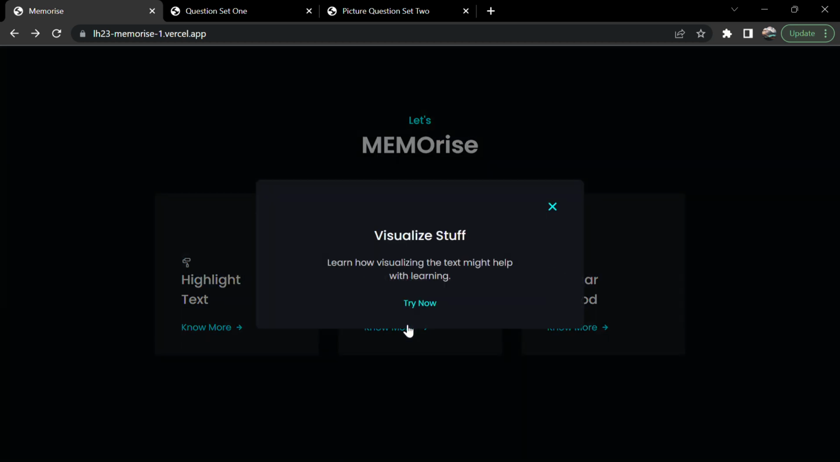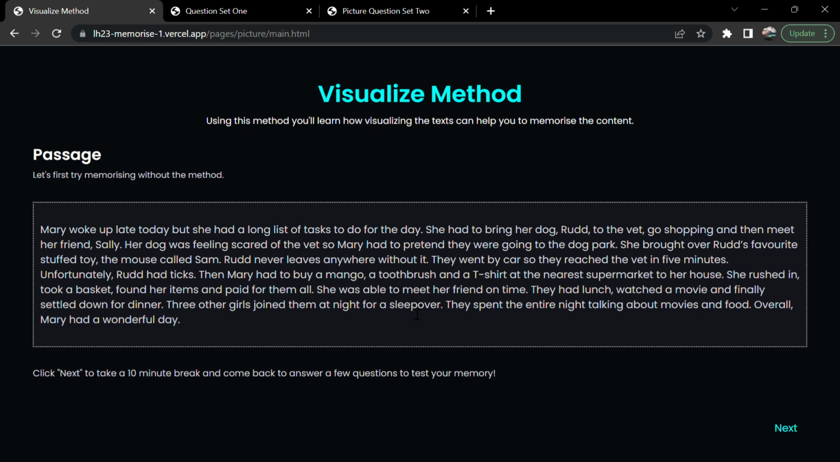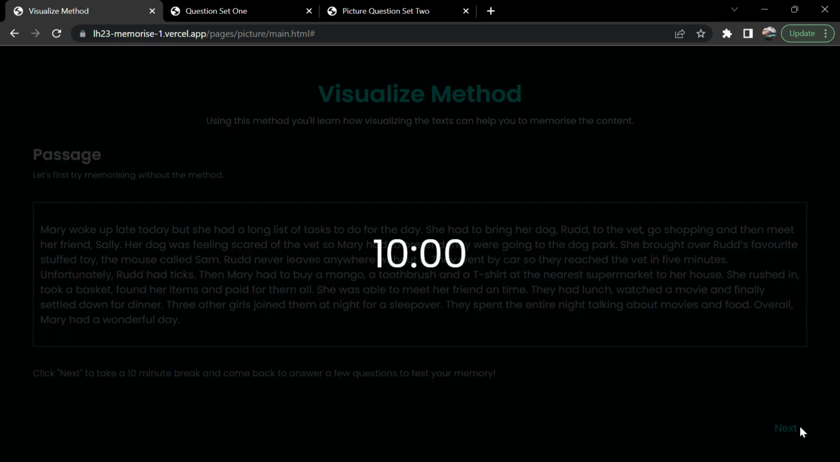So we can click on this button to see and try and explore different methods. First you'll be given one passage in just a plain text format to read through, and then we can test how well we can memorize without any specific method used. After reading it and feeling prepared, I can click on next to start a 10-minute timer so that I can refresh my memory, go around, take a break, and then come back to test myself with a set of 10 questions.